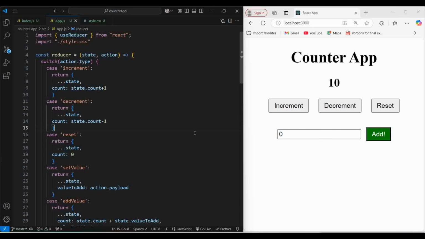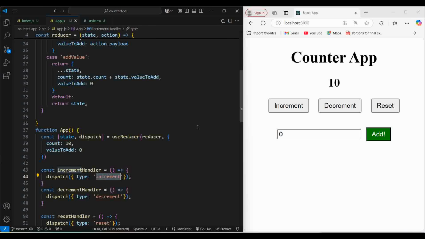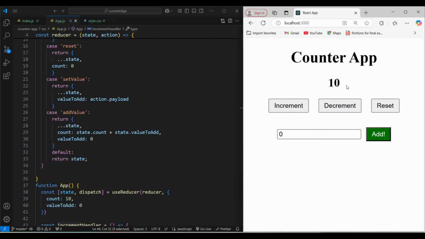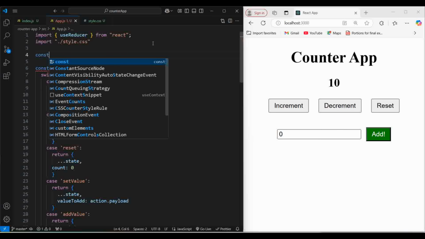Okay, so now another refactoring is these hard coded values. Let's see, if I mistakenly made a typo here, I'll type increment, and here the dispatch is increment. So save it and go to the browser. Now if I click on increment, nothing will happen. This is the most common error when we use the useReducer hook. So to get rid of this, it's better to always declare it as a constant.